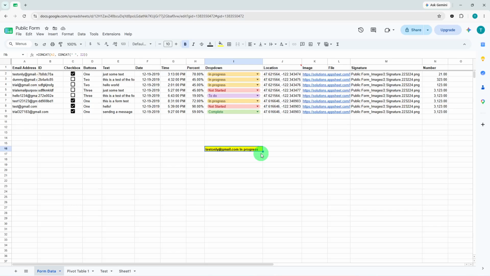Even better, TEXTJOIN lets you combine an entire range of cells in one go, with a delimiter of your choice and the option to skip empty cells completely. That's the function to reach for when you have a list of items, a full street address broken across multiple columns, or any situation where you're merging more than two blocks of text.